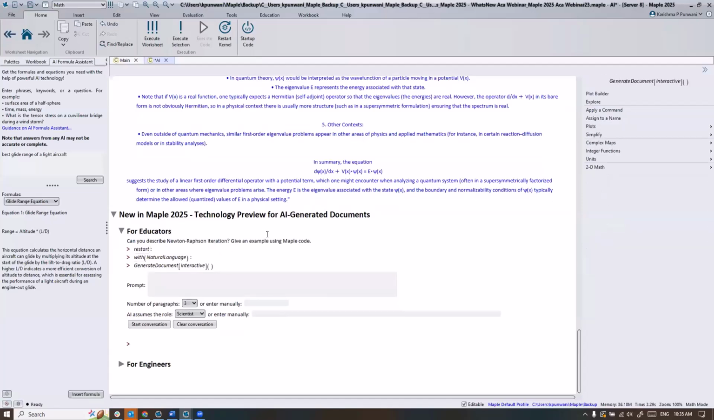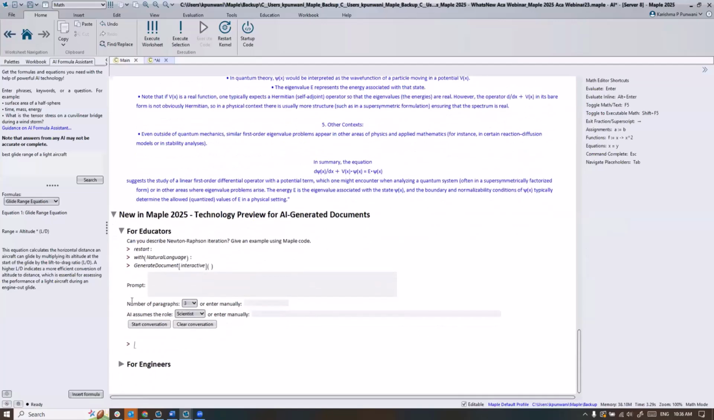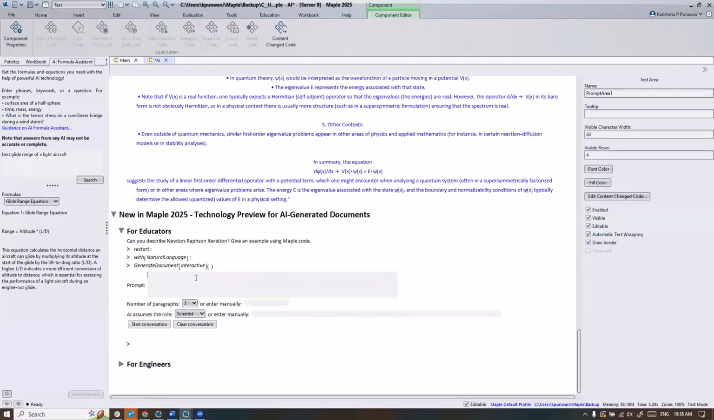So I'm going to call the natural language package. There's something called generate document interactive. It pulls this up for me over here. And now I can go and ask it some questions. So, create a document that explains, let me see, what do I want it to do? How do I derive the formula for the area of a circle?